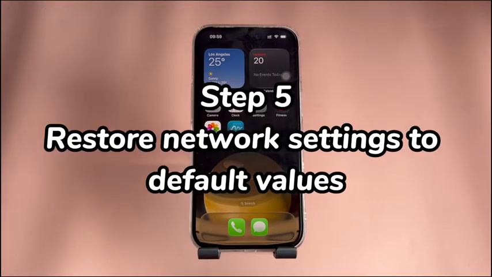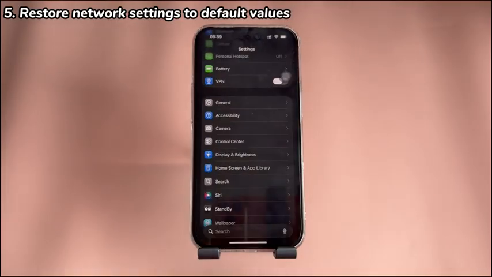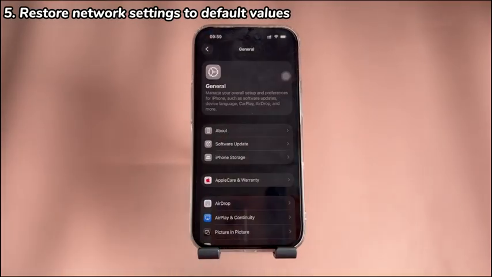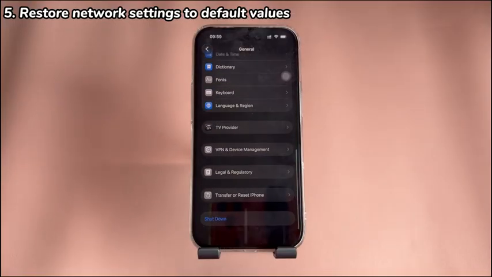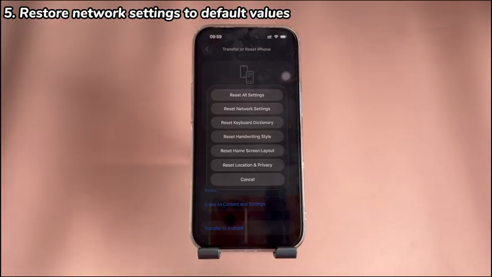Step 5. Restore network settings to default values. This is useful to force your iPhone 15 to re-establish the connection to the cellular network. Here's what you need to do. Tap to open the Settings app. Tap on General. Scroll down to the bottom and tap Transfer or Reset iPhone. Tap Reset, and choose the Reset Network Settings option from the menu that appears. Follow the on-screen instructions to confirm and trigger the reset process. If your iPhone 15 still keeps showing airplane mode, then repeat the steps and choose Reset All Settings to see if the issue is resolved.